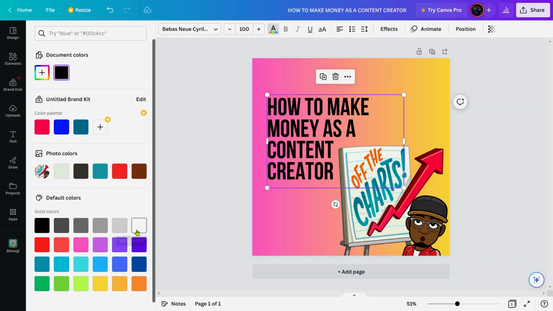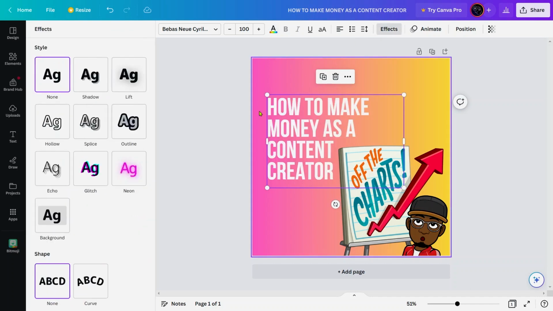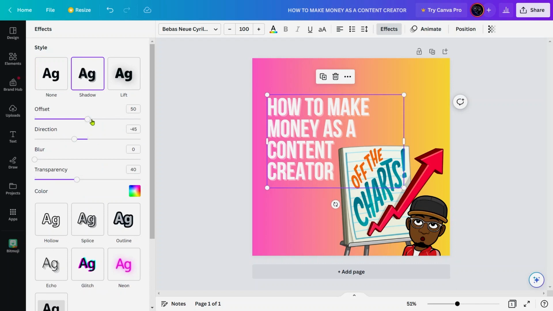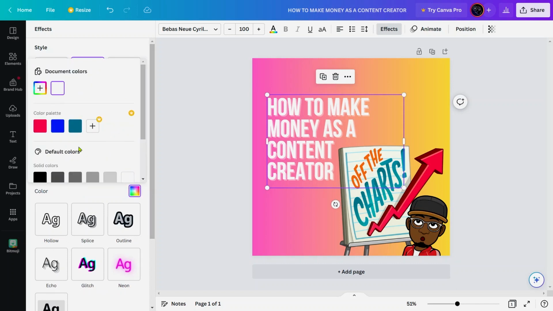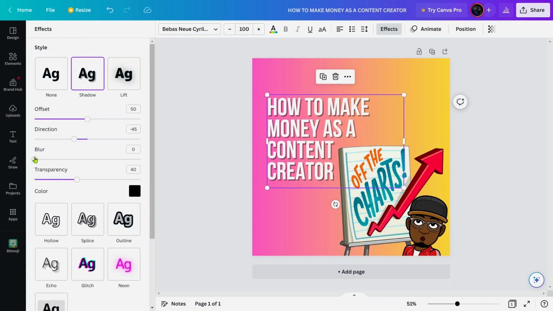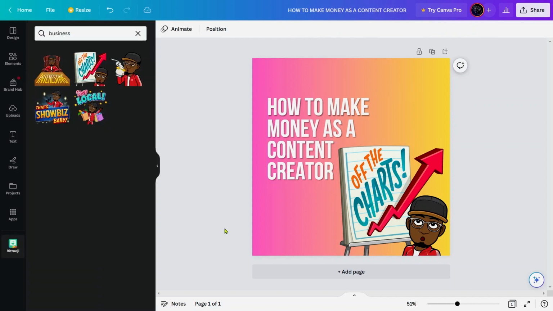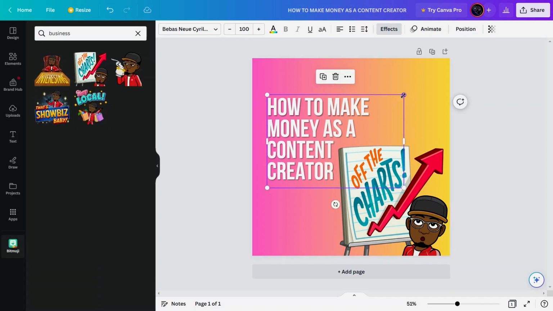I'll keep this white, and if I'm using white, what I usually love to do is add some shadow. So I'll keep the shadow black. Now we are doing more than just adding Bitmojis. Something like this is very cool, and you can see how this is looking at the moment. This is something simple you can consider when you want to use Bitmojis in your Canva design.